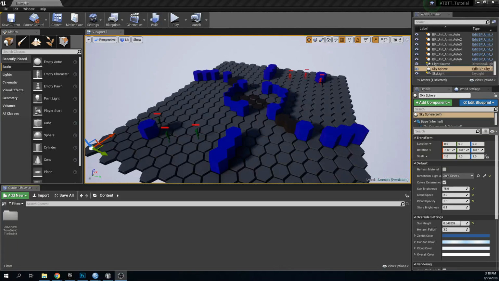Hey everyone, this will be another video about the blueprints that underlie the advanced turn-based tile toolkit. This video will be all about artificial intelligence, and as artificial intelligence is encapsulated within the ability blueprints and the ability component in this toolkit, it will also be about the ability system in general. So make sure to see my video on the ability system if you have not done so already.